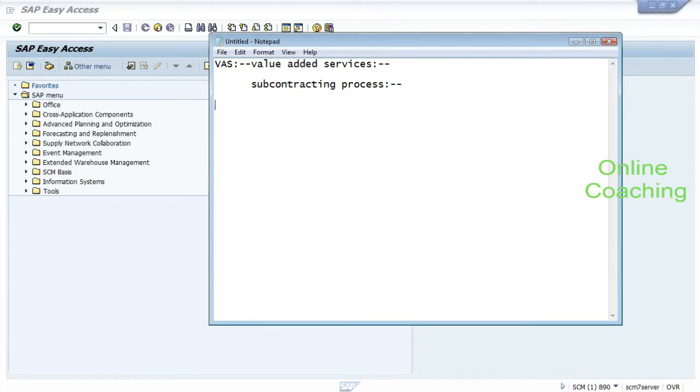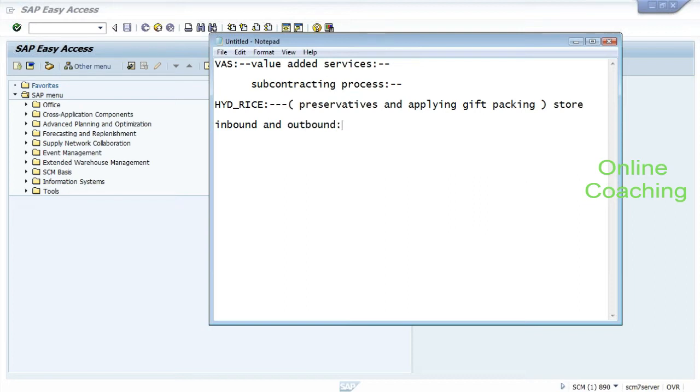Let us take this example: whenever I get HYD rice in the warehouse, I'm adding some preservatives to it, and then applying some packing or some gift packing based on the season. I want to apply some gift packing and then store it also. Similarly, I can use it both in inbound and in outbound. While doing the packing activities, I want to post how much preservatives are used for these activities.